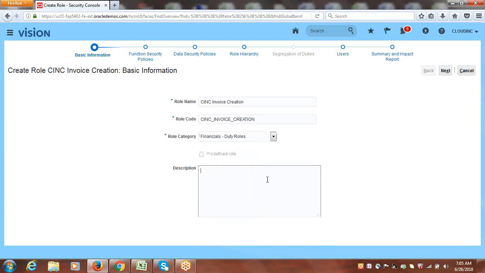What is the purpose of this role? That you can write as a description. Invoice creation. Or else, based on which privileges you are going to include, you can select accordingly. So for invoice creation, however you want to have it, you can do accordingly. This is how you can write the description. What are the privileges we are going to include within this duty role? Okay, done. Now you can click on next.